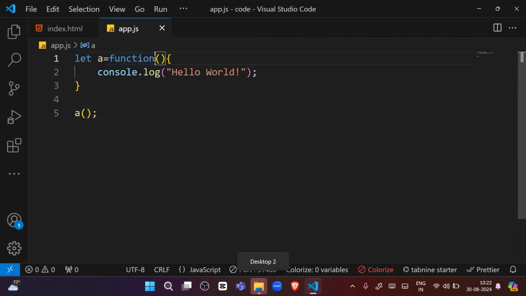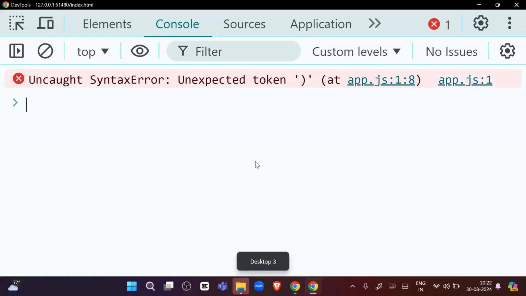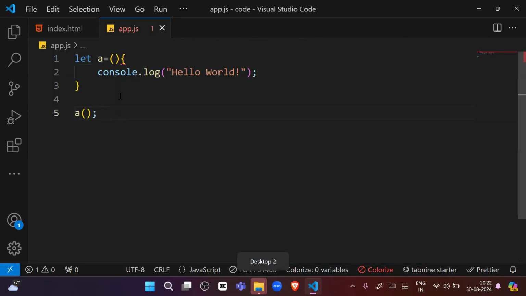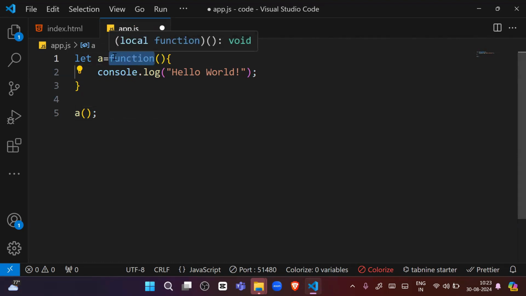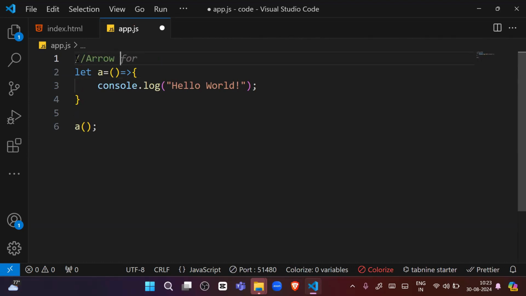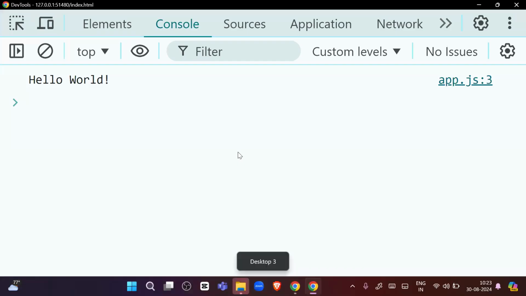Now tell me, can I remove this function keyword? No, I cannot, because an error is coming. If you remove the function keyword, an error will come. So what is the solution? Whenever you remove the function keyword, make sure that after the parenthesis you apply this arrow, the equals to and greater than symbol. This is known as an arrow function. This is how we can write the arrow function.